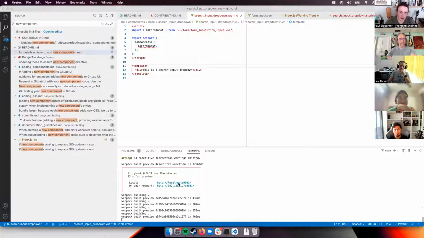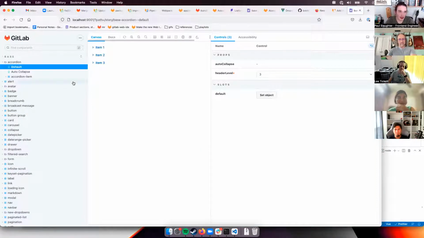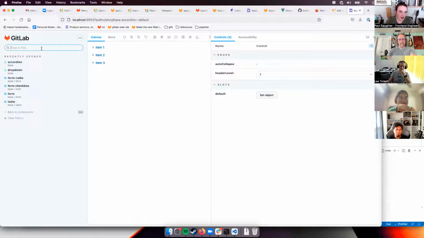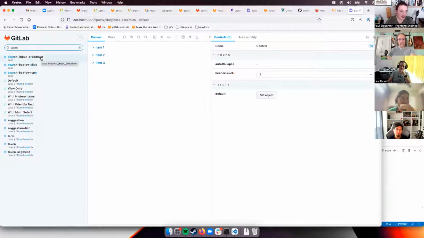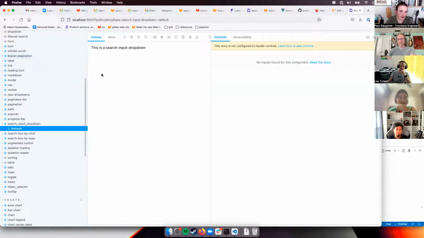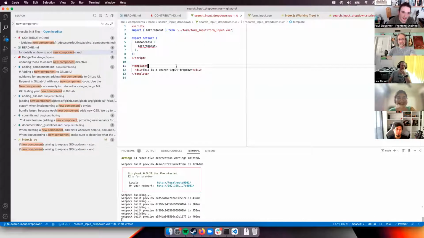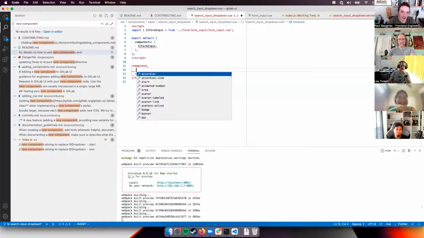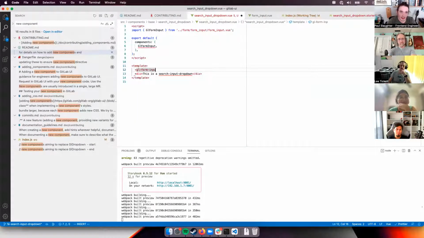Okay, Storybook is working. Let's open up Storybook. We're going to go to what we called search input dropdown. That's it. This is a search input dropdown. No one can argue with that. All right. Input.